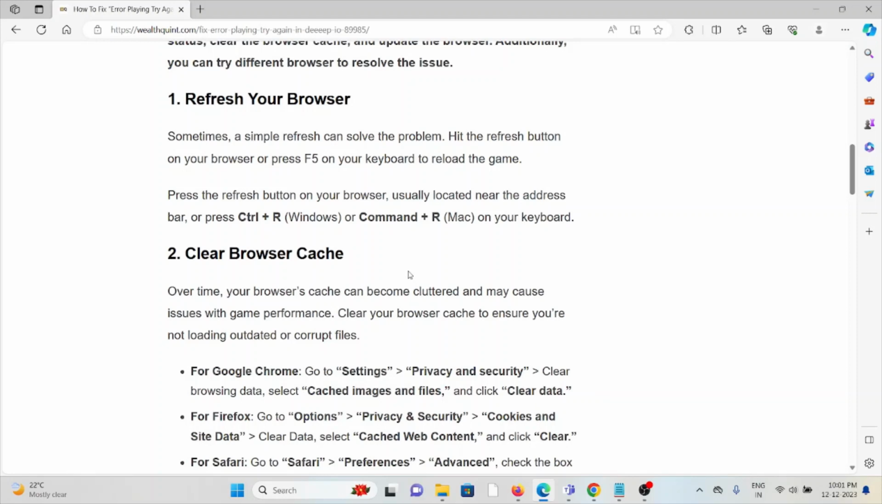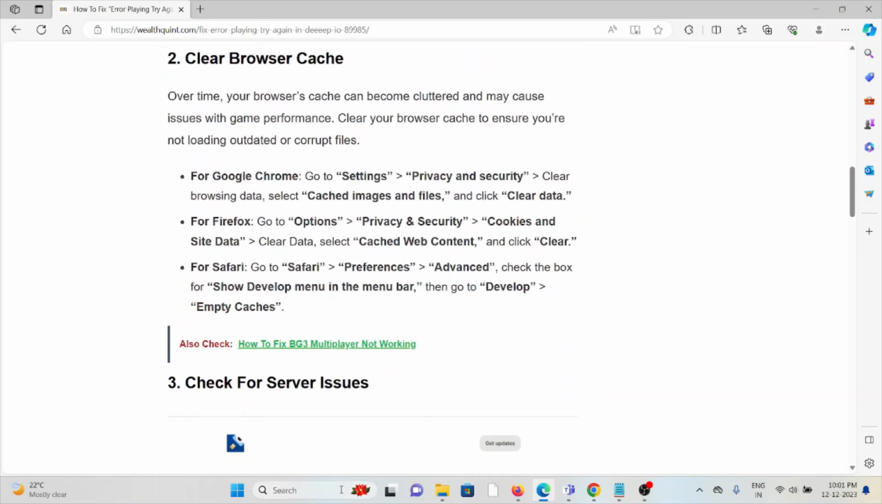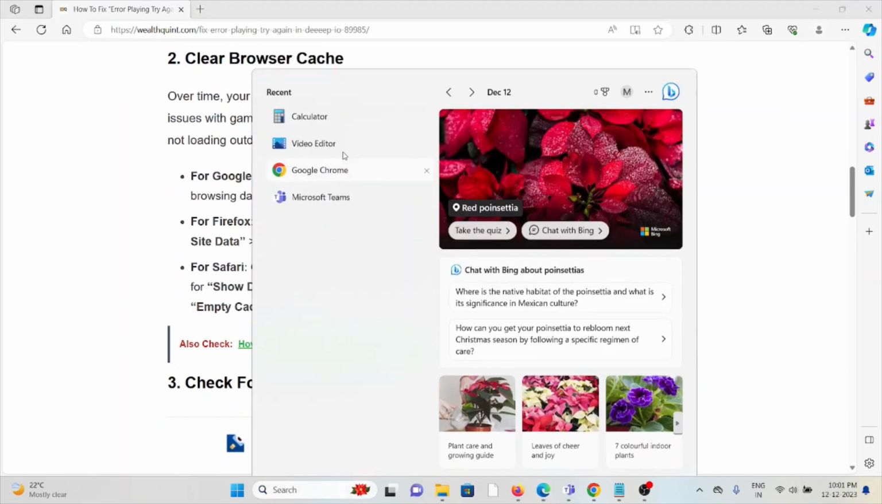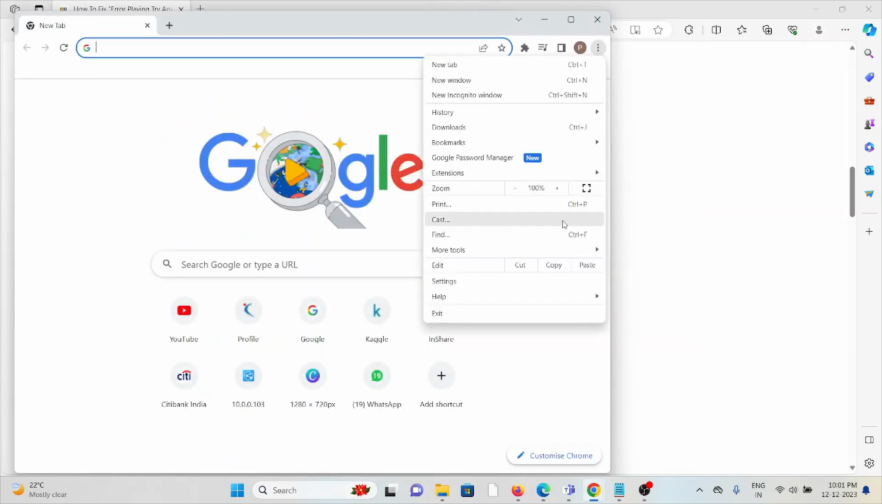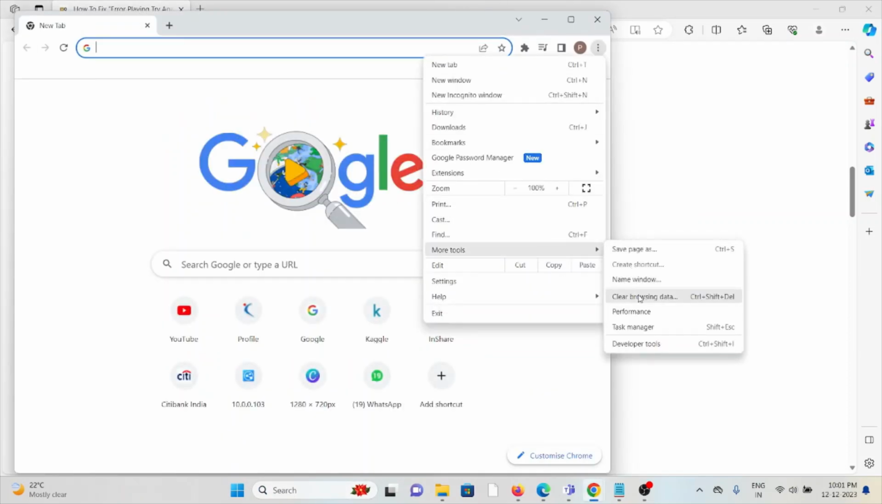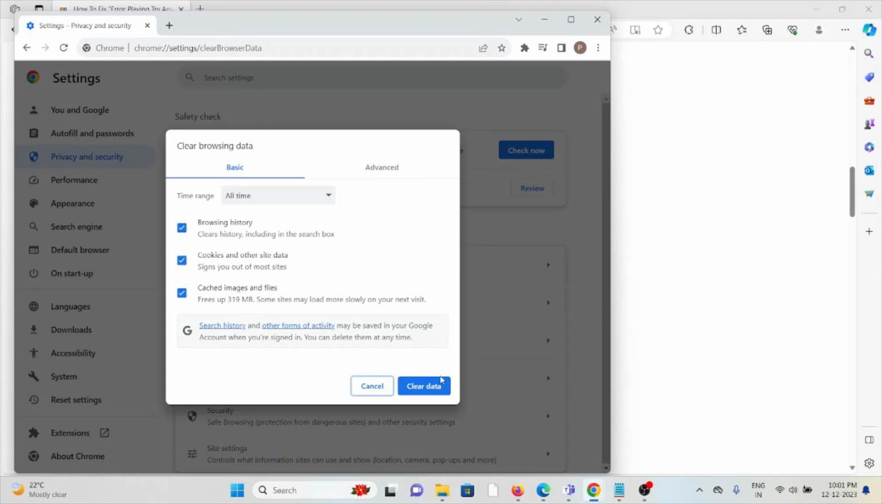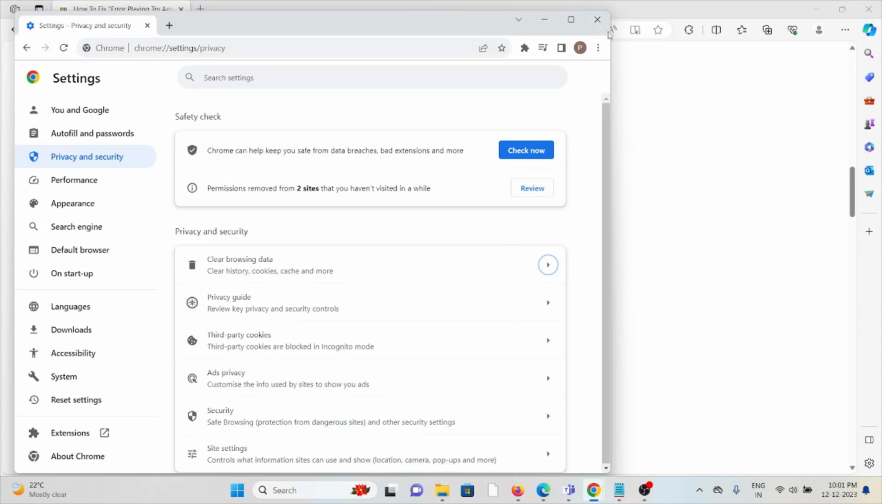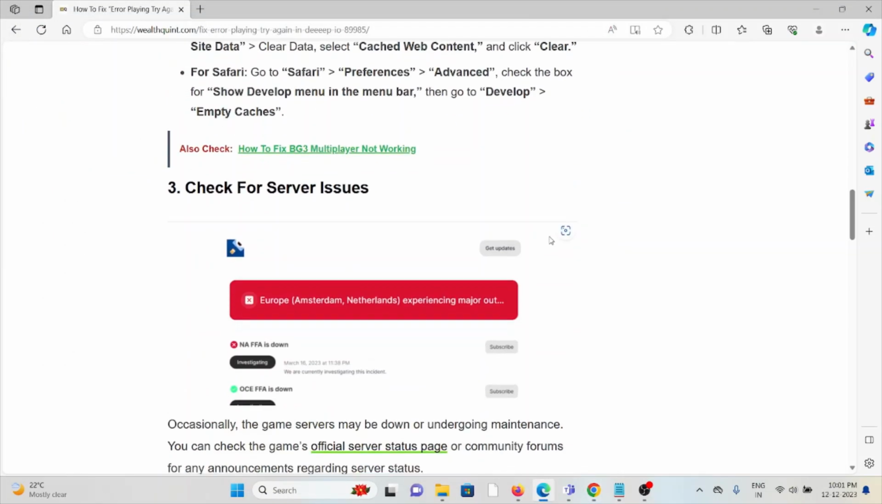The second method is clear browser caches. Always try to clear the browser caches. If you are using Google Chrome, click on these three dots, click on More Tools, Clear Browsing Data. Select all the boxes and click on Clear Data. Here you check all the time. So that will clear all the browser cookies and caches.